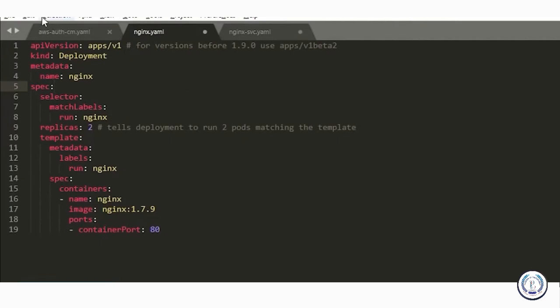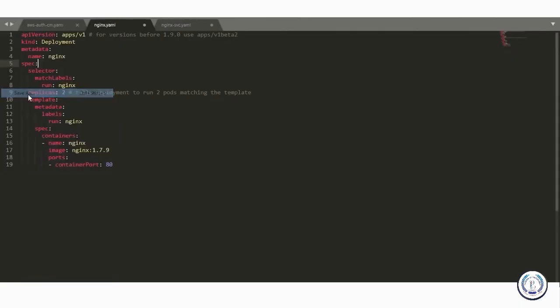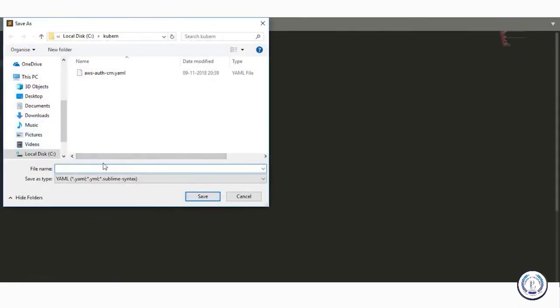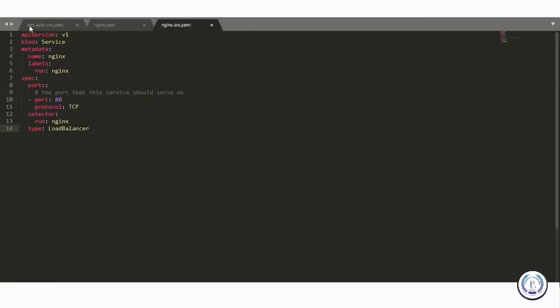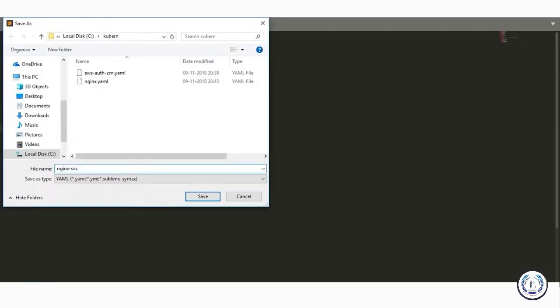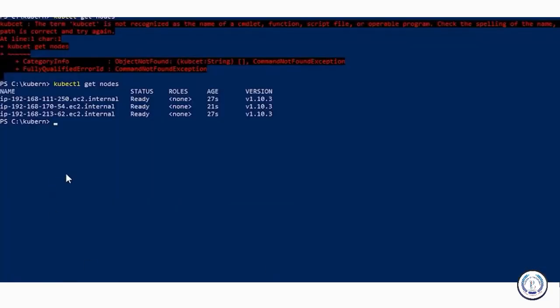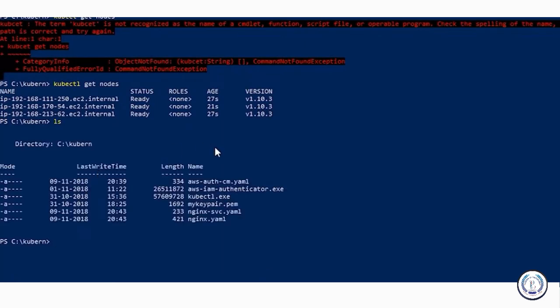So I'm going to go ahead and save this file in the same folder where I've saved the config map as well. Nginx. Similarly, this as well. Save. Now let's go back to PowerShell. So as you can see, I have both the Nginx deployment object and the service object as well. Now we just saved the files in the folder. We'll have to create an application.